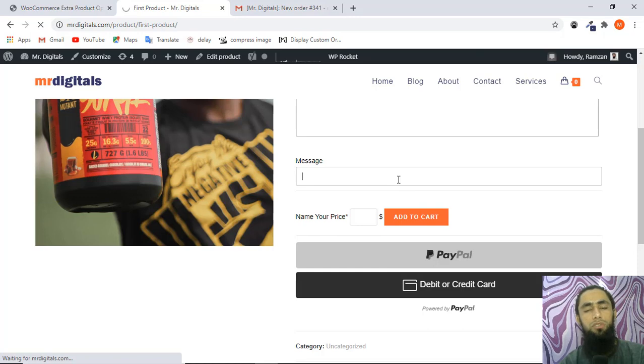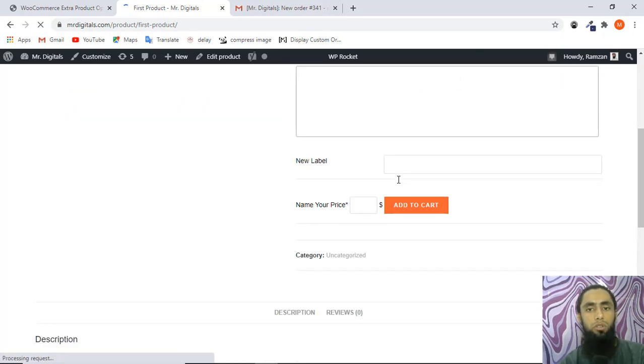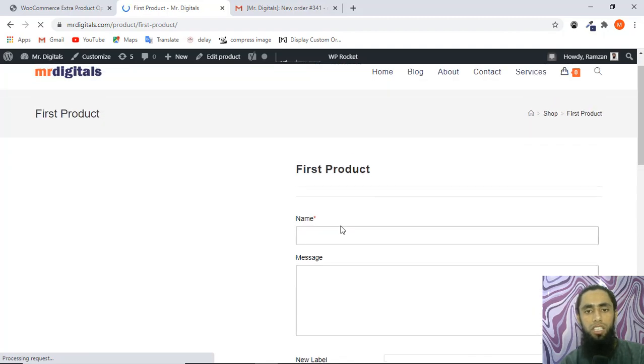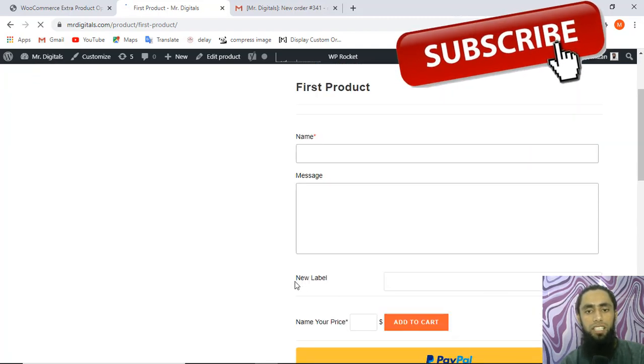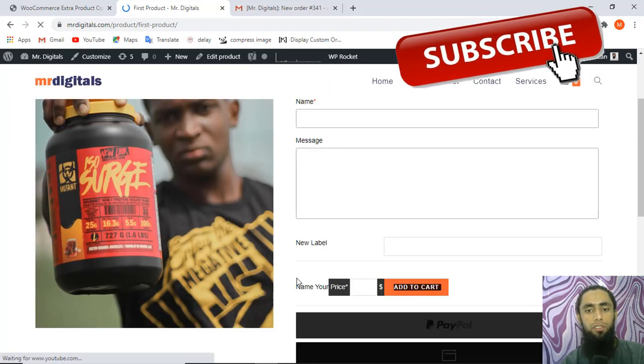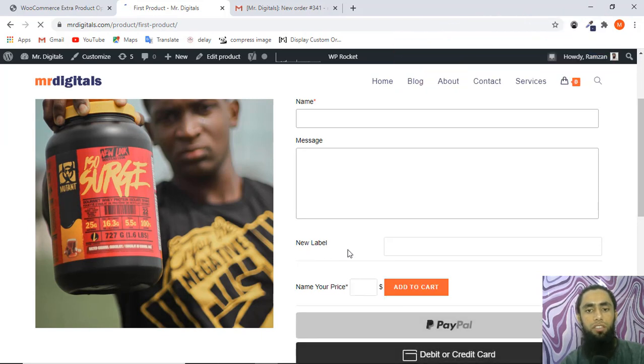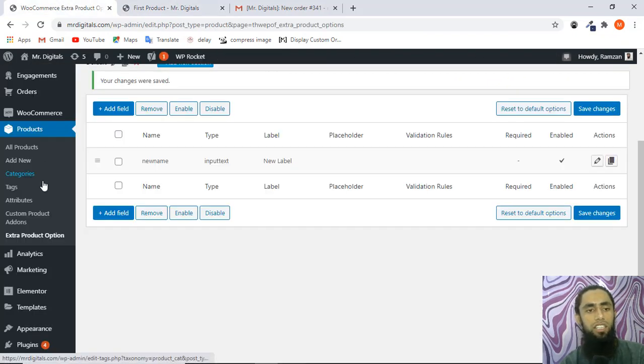So that means we can add the fields in different possible ways. So I have shown you two ways. So you can see over here like name, message, then new label, so which is also the field. So you can also add this way as well. So I think you got the basic understanding that how I did this one.